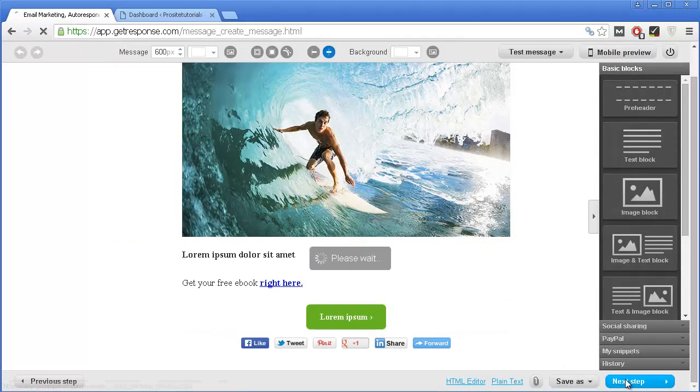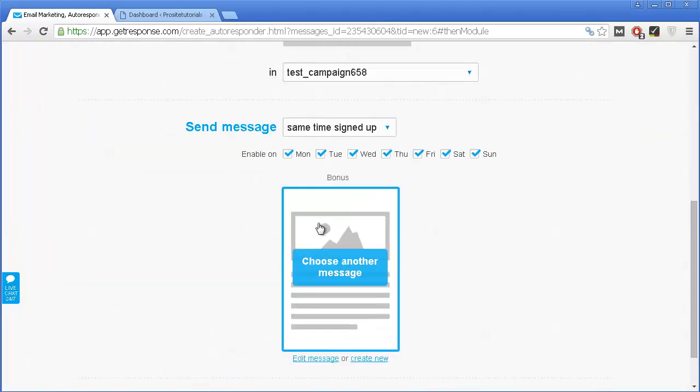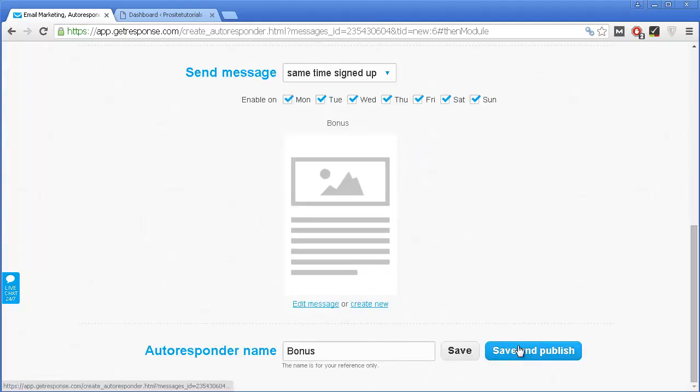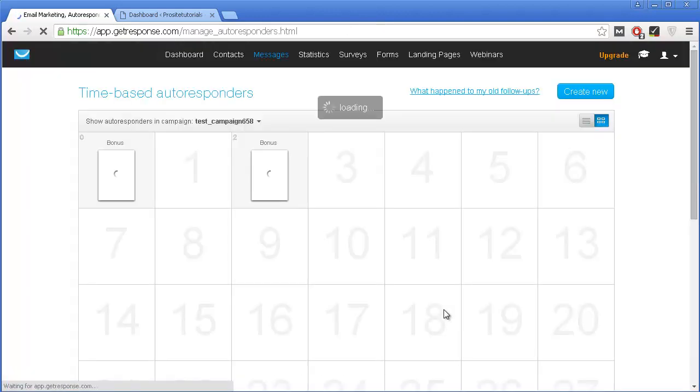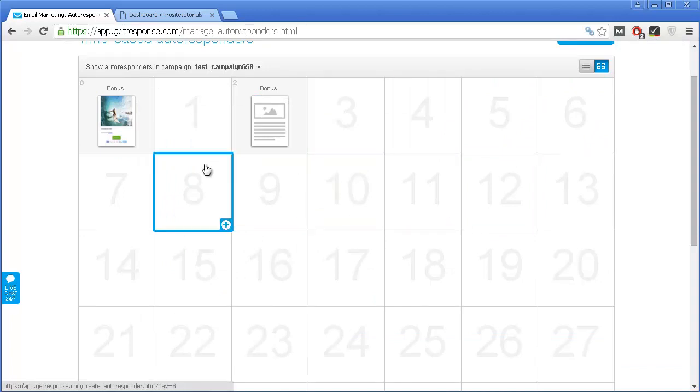So I'm not going to explain everything again. And once again, you might want to choose the days of the week that you want to send this message. And also, you can send it exactly at the time that person signed up to your list, or you can send it with a small delay, or at the specific time which you want to send that person that message. So I'm just going to press save and publish. And that's pretty much how you start creating the chain of messages which you want to send to your subscribers.